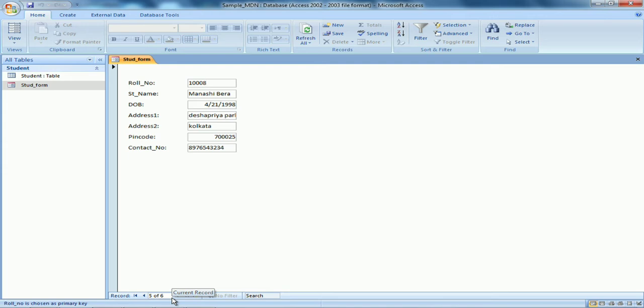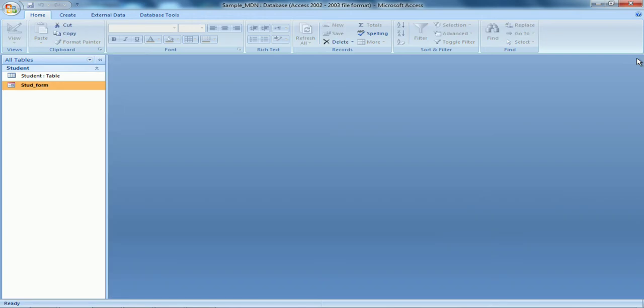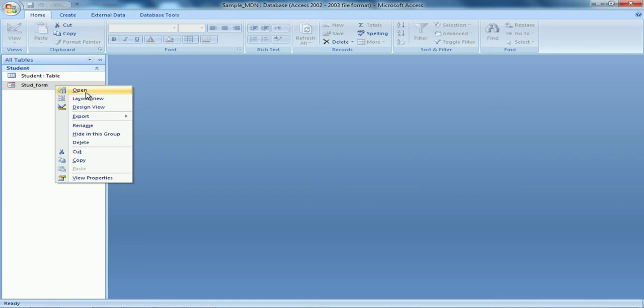Now you see, these are inbuilt navigation buttons. Navigation means moving from one record to the other record. Previous record, next record, like so. Now similarly, we can have a button placed on the form so that with the help of the button we can navigate through the records. We can jump from one record to another. Now let us go back, close the form view.